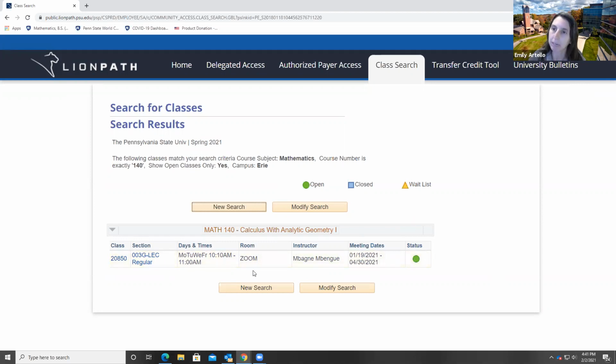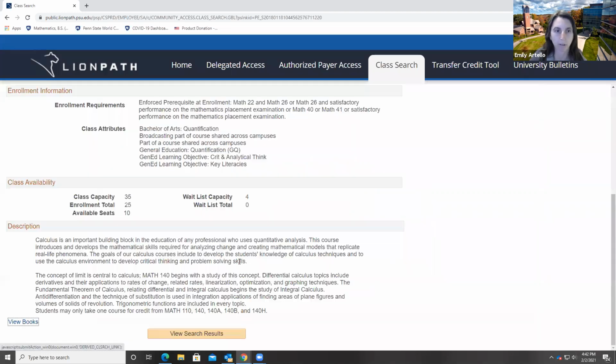Okay, I can see some pretty basic information on this page here, such as the time, the instructor, the dates. If I want to get more specific, I'm going to click on either of these two hyperlinks over here. They'll take me to the same place. So if I click on the section number, I'm going to get a lot of additional information here. I'm going to be able to see if it's a gen ed course. I'm going to see if there are enforced prerequisites for this course. I'm also going to be able to see how many seats are still available, which can be really important. 10 seats being available versus 1 seat can make a big difference. And then I can also get a quick description about the course.